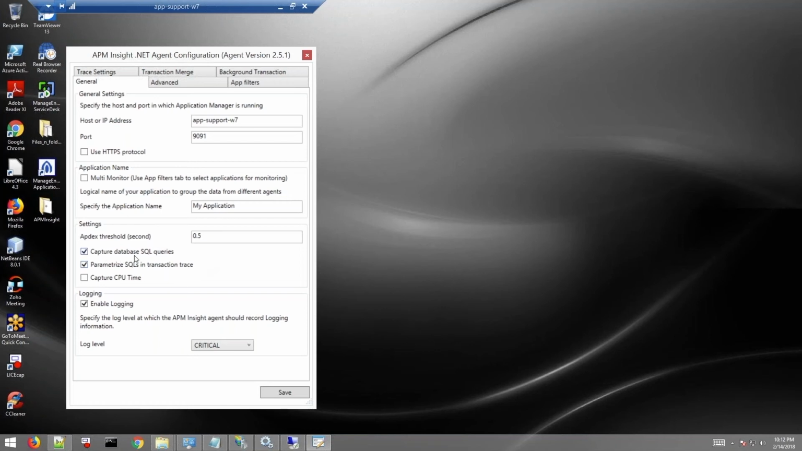We have an option to capture database SQL queries. So if your web application uses a database, SQL queries will be captured and shown in the application UI. So all the agent data collection happens through the agent and it is pushed to the applications manager. So it's a one-way communication. App manager will not contact the agent. All right. So the second option, which is parameterize SQLs in transaction trace. In case there is any sensitive information in your SQL query, you can exclude it by choosing this option. The next option is capture CPU time. This is where transaction level CPU time is captured.